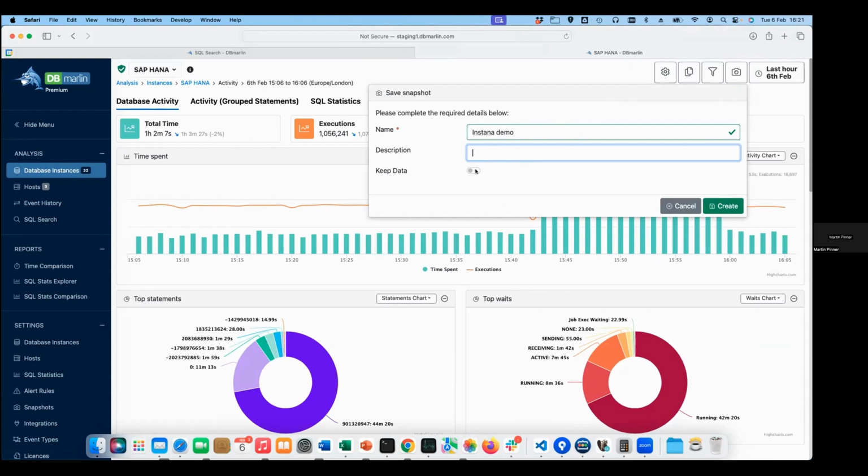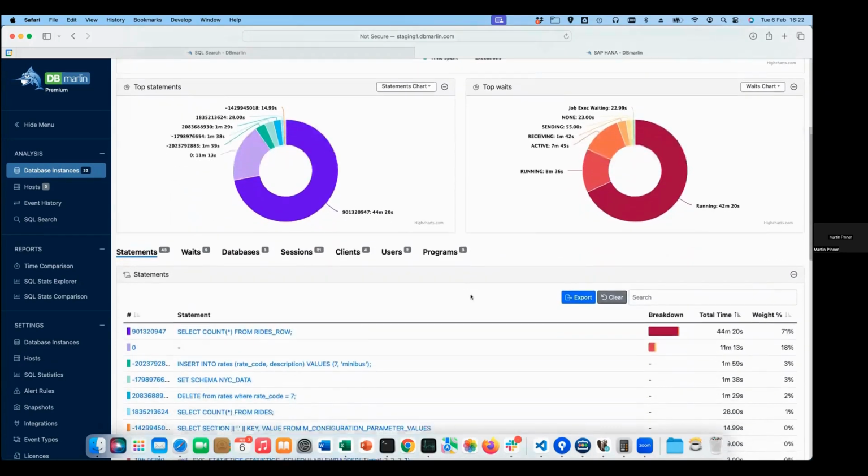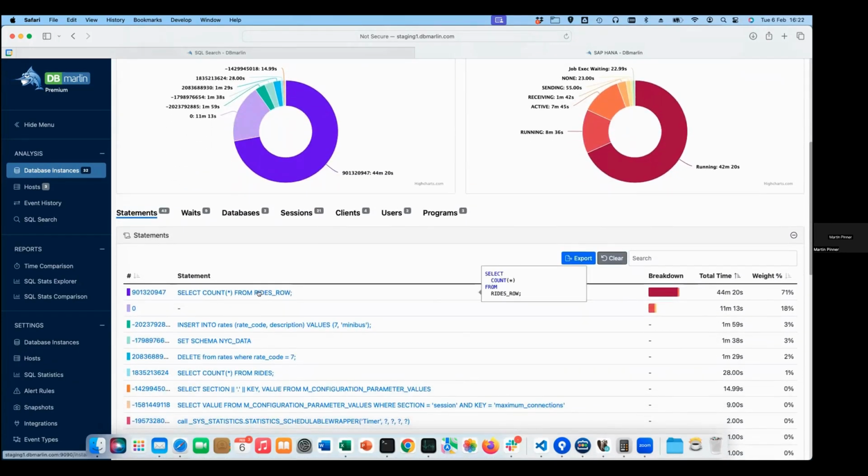If you do keep the data, then that data will be kept for as long as you want it. So if this was an important test run or production incident or whatever, you could record the snapshot, and then that'll be there for posterity for you to look at later. Anyway, let's now move on to the statement. So we'll look at the top statement.